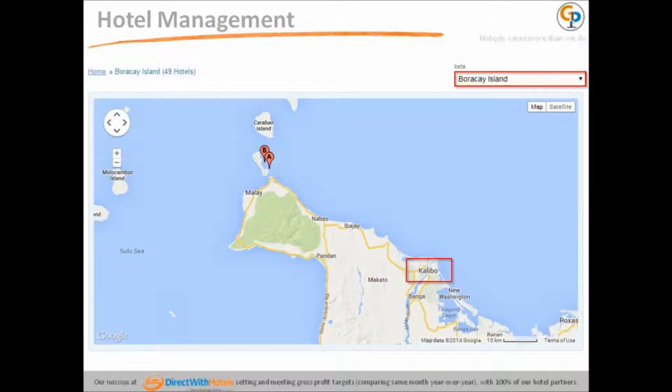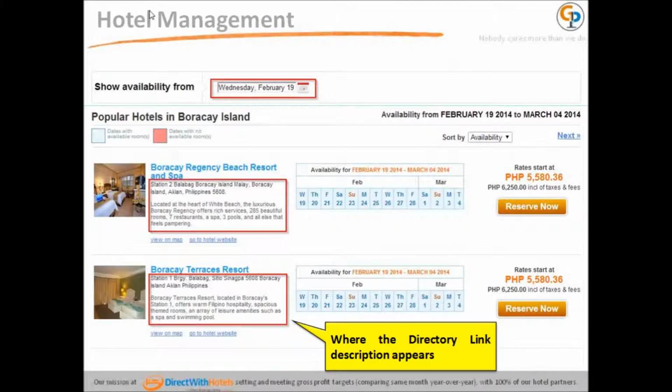For this example, Boracay Island is selected. The map repopulates to Caticlan. Here are the rates and rooms available in Boracay. The text under the name of the hotel is where the directory link description appears.